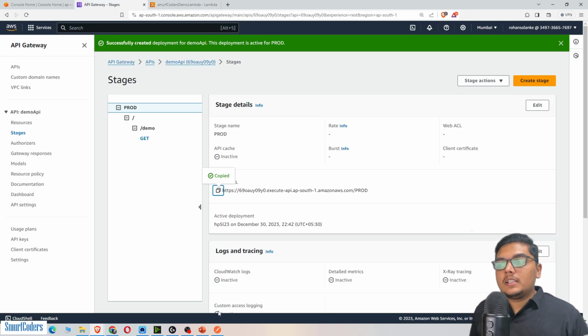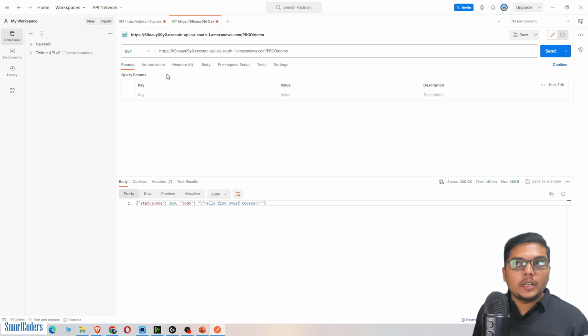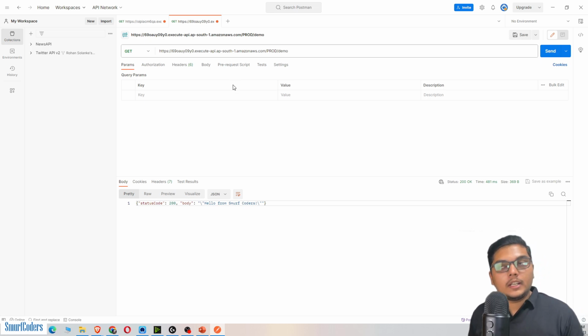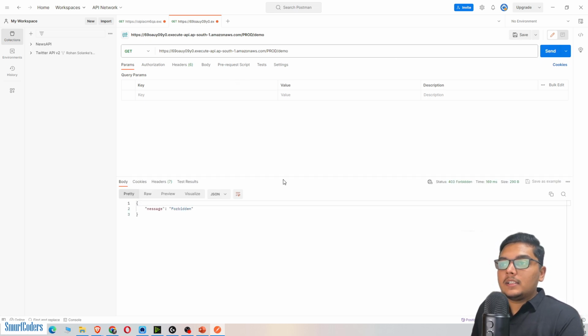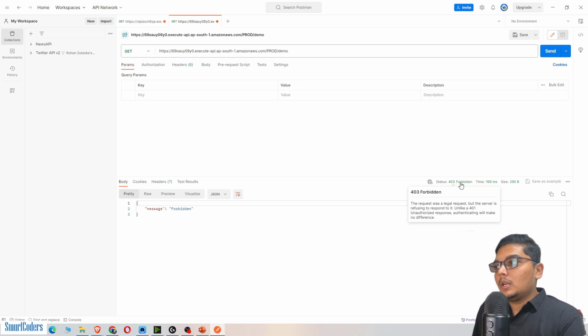So let's open Postman and try to hit it with authentication. If we try this, it will also fail. This is forbidden for now. Its response is 403, which means it is not accessible. The server received the request but is refusing to respond to it, so it is an authentication error.